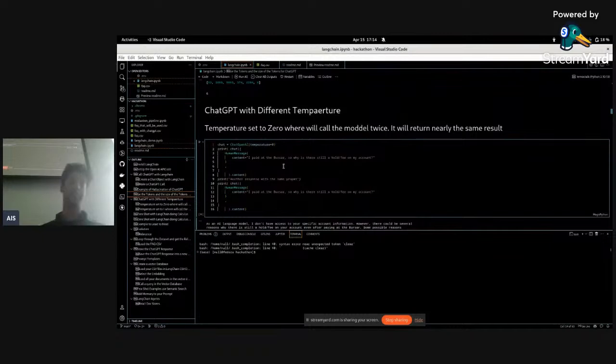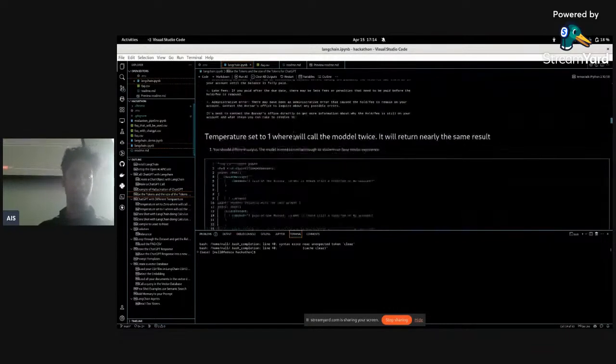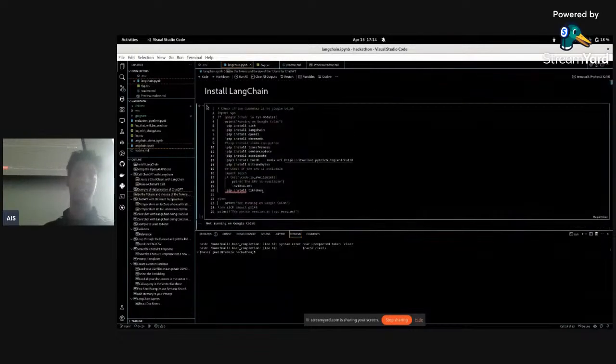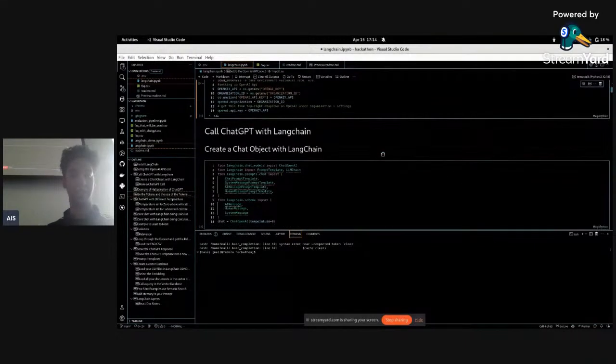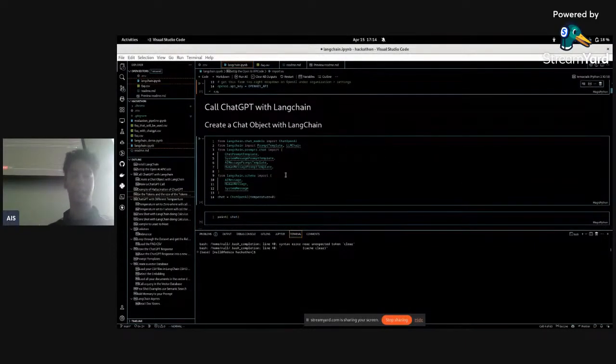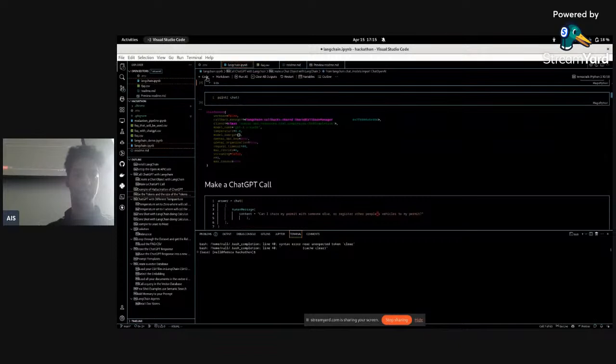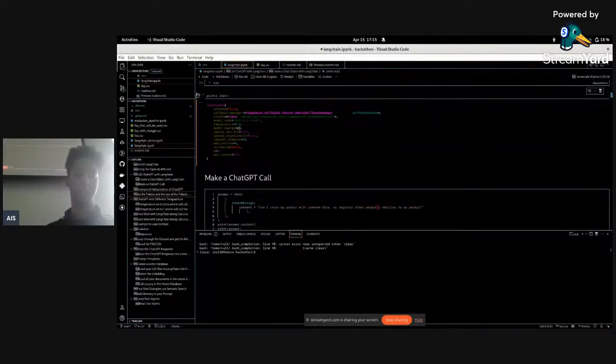So here is this. First, when you start the code, you always have to install everything. Then you have to set up the API key. Right now, the API key is in my .env file to be used. Then we have to set up the LangChain ChatOpenAI. And this is what the ChatGPT object looks like.